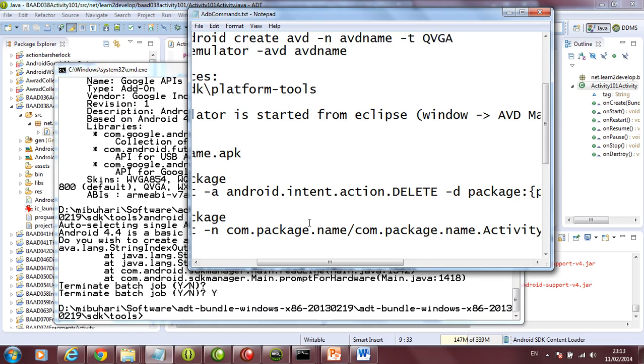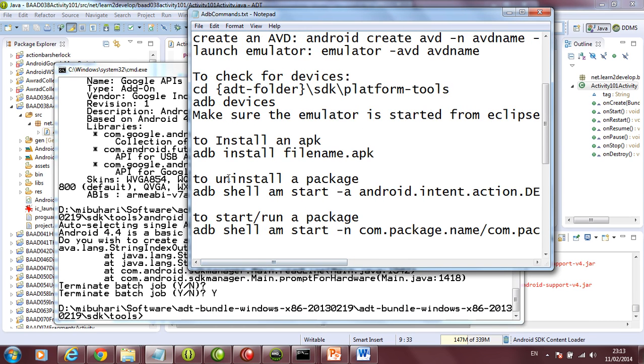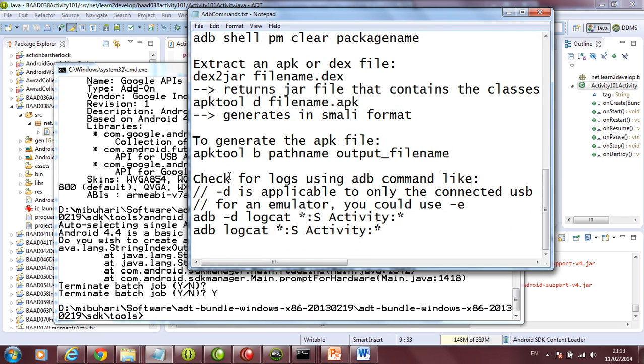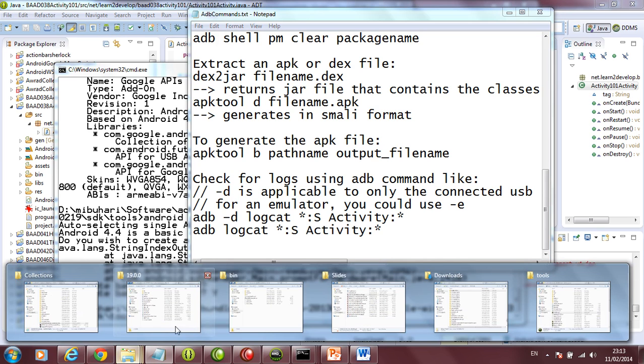Okay, let's talk about something else. So now we know how to install packages, how to uninstall packages, how to start an application, stop an application. And when you do applications, you can also see the log files. When you have an application, it generates what is called as a dex file.